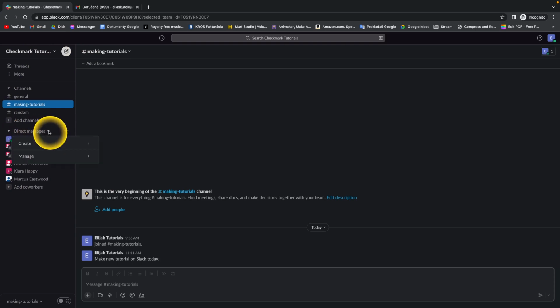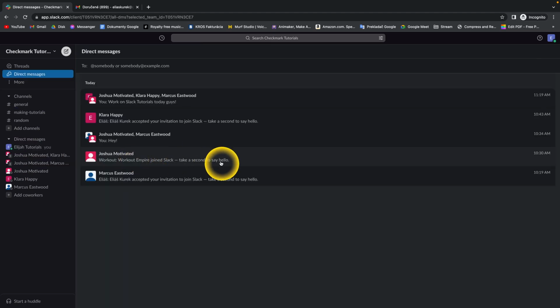Click on that and then just move your mouse down and click on manage, and it will appear recent direct messages, and then click on that. And as you can see, here it says direct messages, and down here it will display all direct messages to this date. As you can see, this workspace was created today, so you can see all these messages from today.